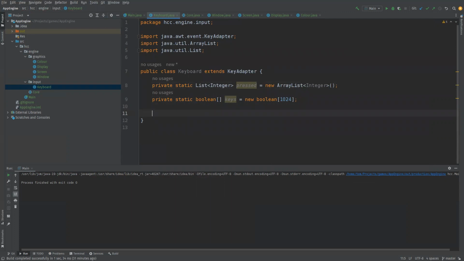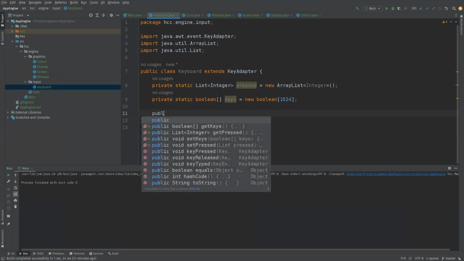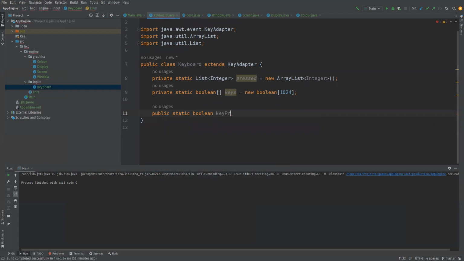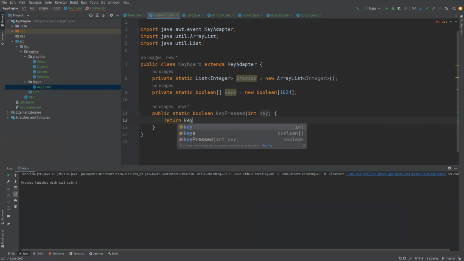So let's check whether it's been pressed or not. The easy way of doing that is I want a public static Boolean method called keyPressed. And then we'll just pass it a key. What it'll do is return whether it's true or false inside the keys array at the index of key. So basically, if it's been pressed, we'll want that to be true. If it's not been pressed, we'll want that to be false.